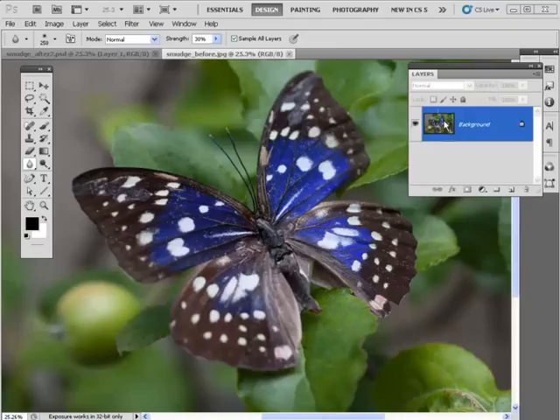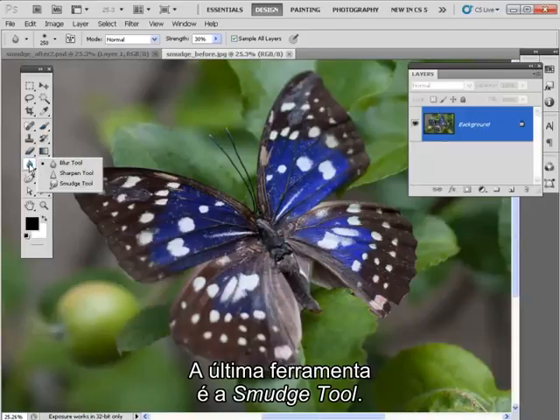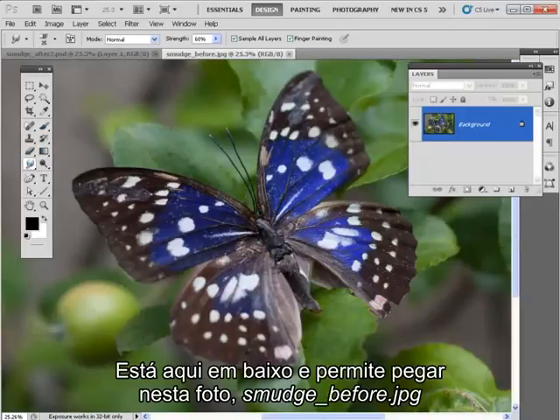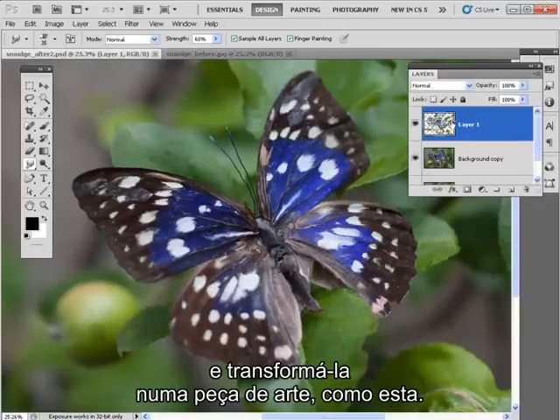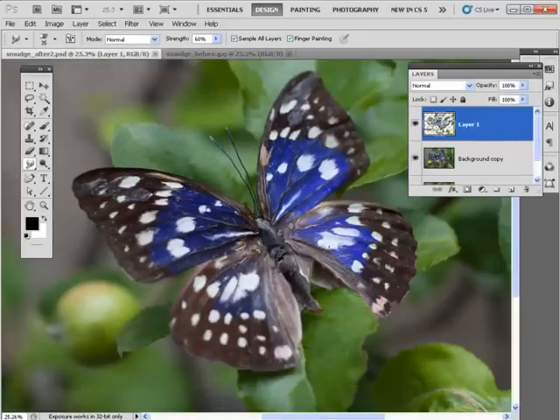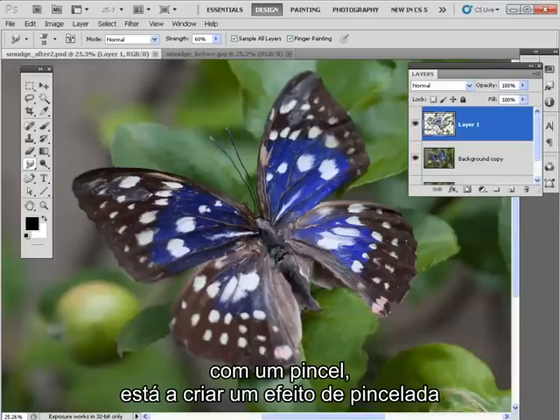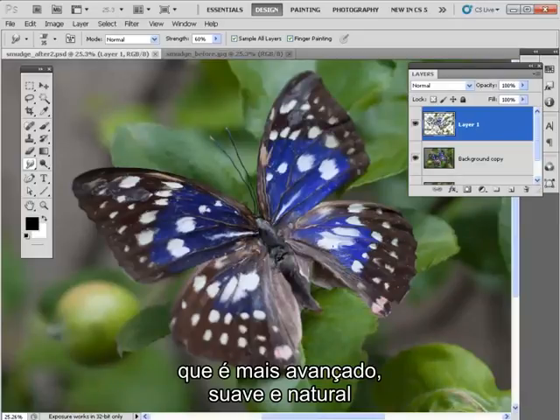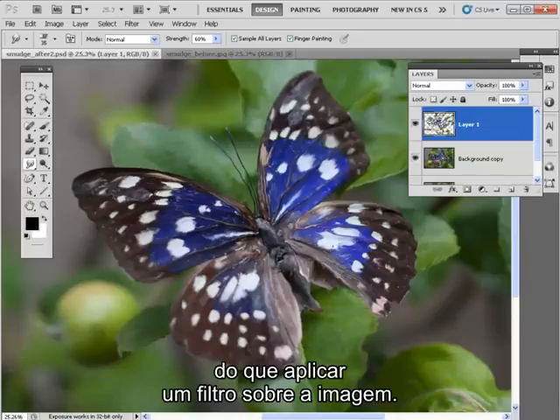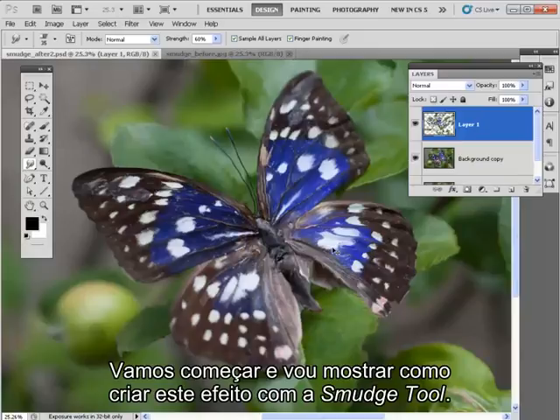Our third tool is the smudge tool, which is down at the bottom here, and that can take a photograph like this, which is called Smudge Before, and turn it into a piece of artwork like this. And the cool thing is, because you're smudging with a brush tip, you're actually creating paint-like strokes that are more advanced and more subtle and more organic than just slapping a filter over the shot. So let's kick off and I'll show you how to get this type of effect using the smudge tool.